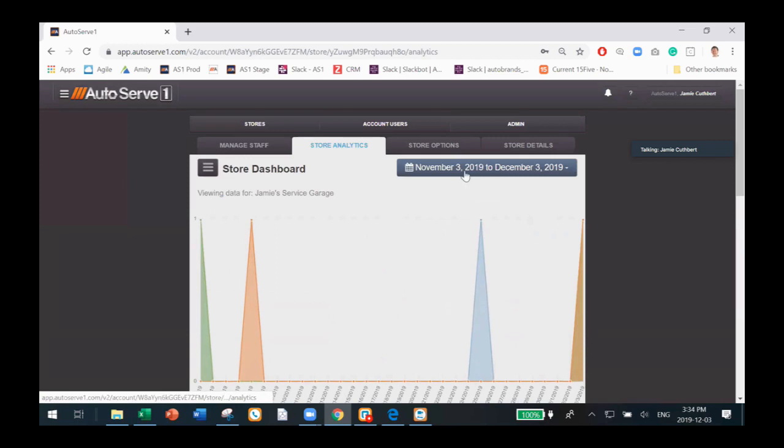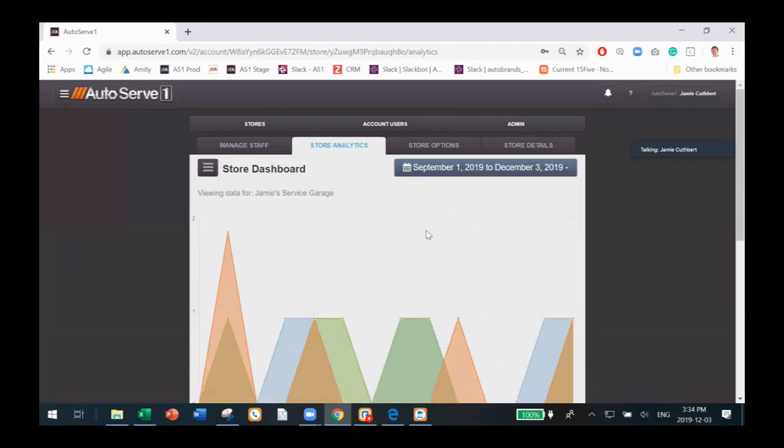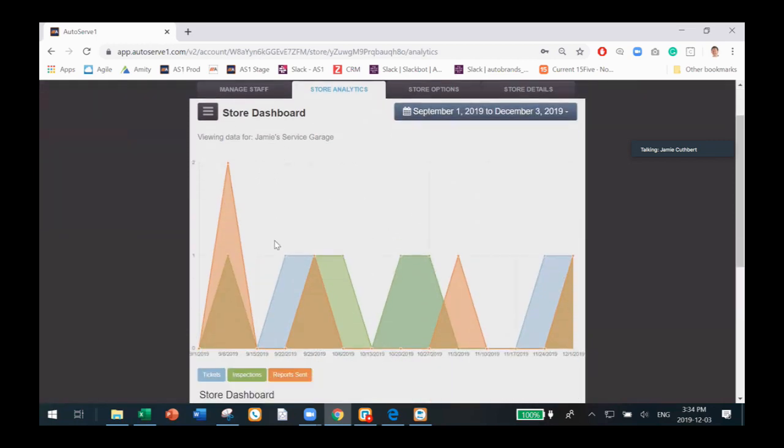I can look at my analytics and say, hey, let me look at the last three months. What's going on in this store? I can see blue is the number of tickets that have come in, green is the number of inspections, and red is the number of reports actually sent out. Sometimes you might even have sent out more inspections than you had vehicles that day. That's only because it was a hangover from the day before. You inspected the day before, and the next day you sent the report out.